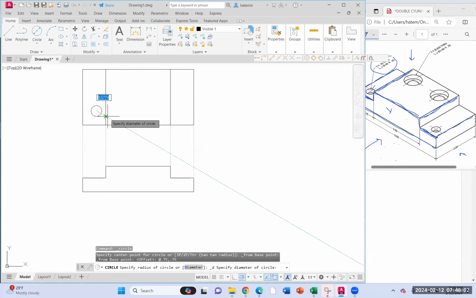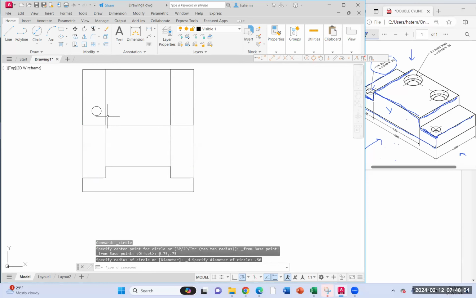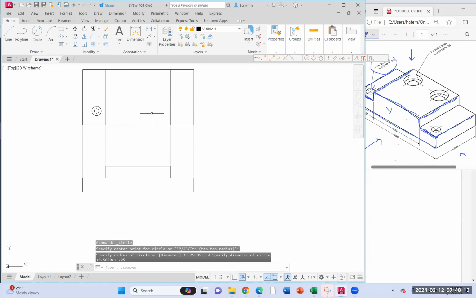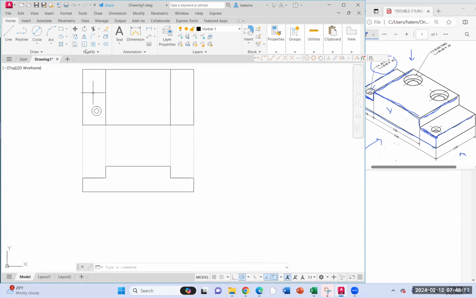And we said our diameter is 0.5. And then our smaller hole that goes all the way through is going to be 0.25. There we go, that looks pretty good. Maybe not in the exact correct spot, but for drawing purposes, we're okay doing it this way.